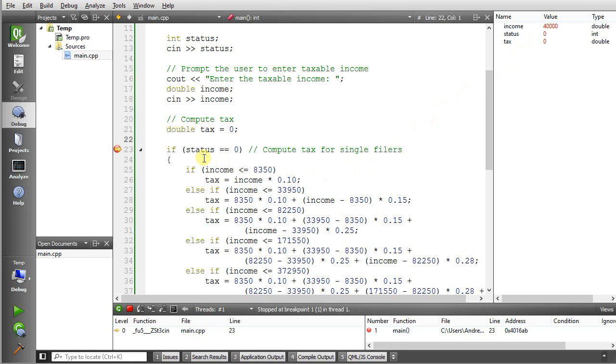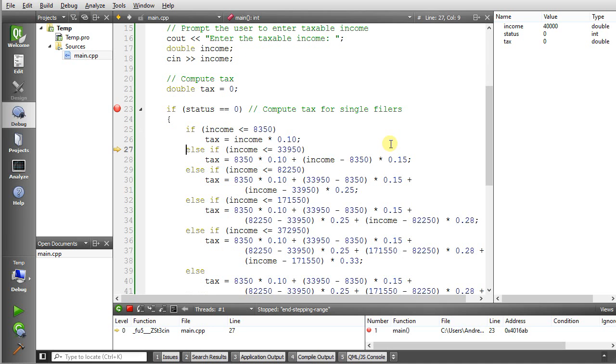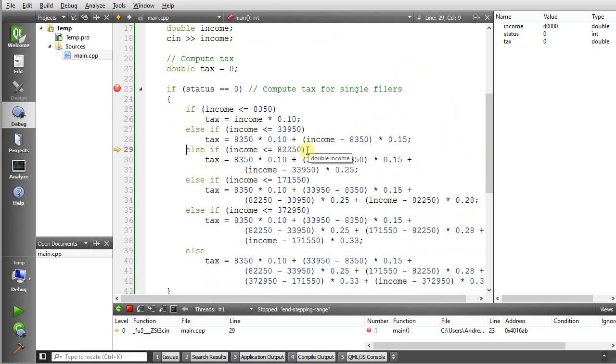So remember, to step through the program, I can use this step over or F10. If I do that, it takes me to the next line. It's about to do this test. Our income is not less than or equal to $8,300, so we better skip this next line. And I can see that's exactly what happened. We jump down to the else, which says, okay, test and see if we're under 33,950. No. Okay, test and see if we're under 82,000. Now this is the correct case for the 40,000, so I do expect it to come in and execute this line.